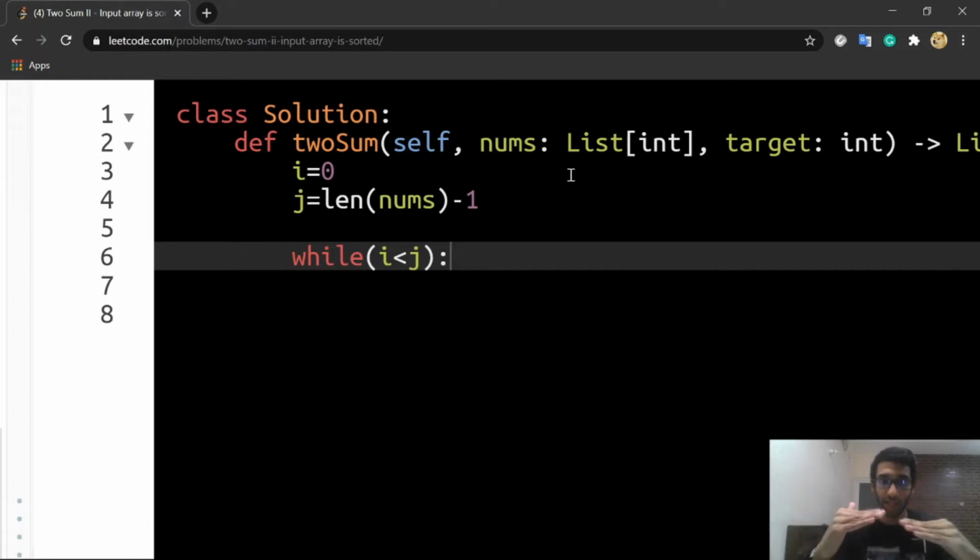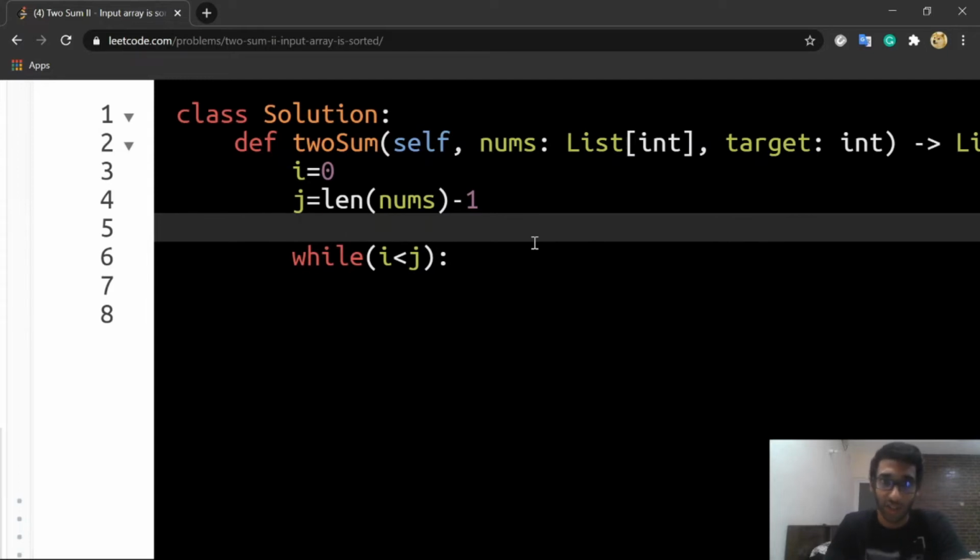And if i and j meet, we are adding the same value again. So if i points at index 1 and j also points at index 1, to find the current sum, we are finding the sum of the index 1 value plus the index 1 value, and we check if it's equal to target, which you don't want because both numbers should belong to different indexes. So we have this condition while i less than j.